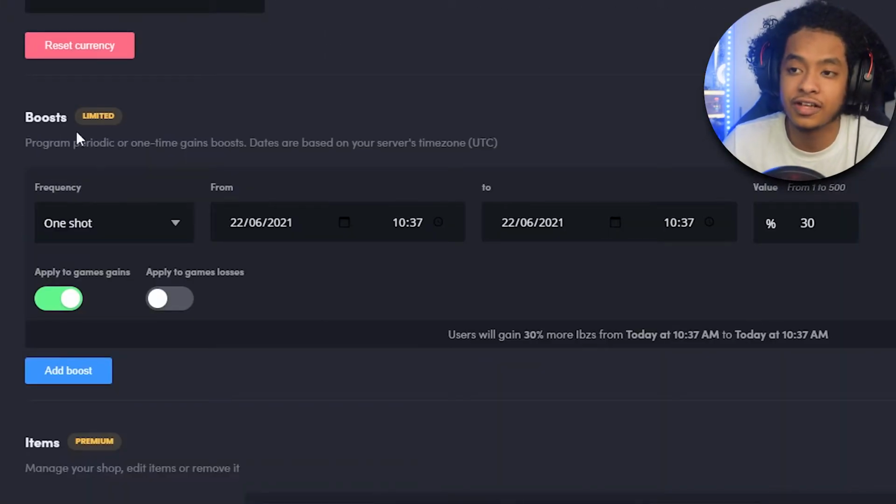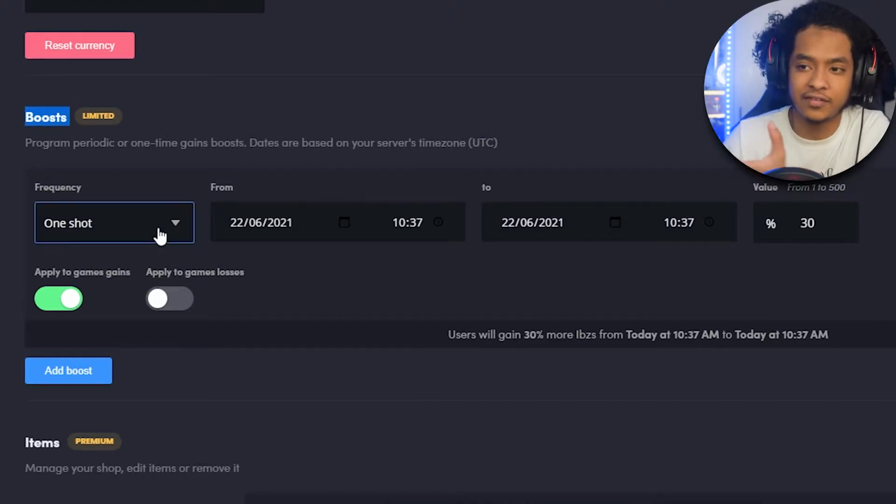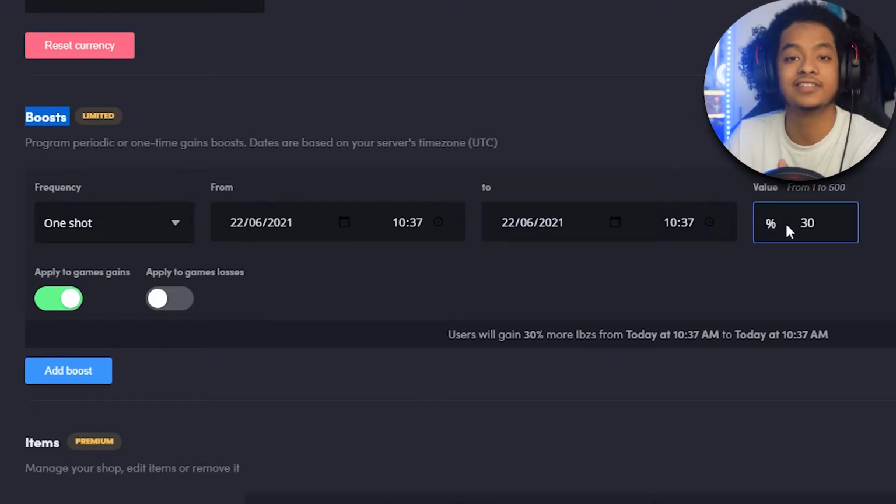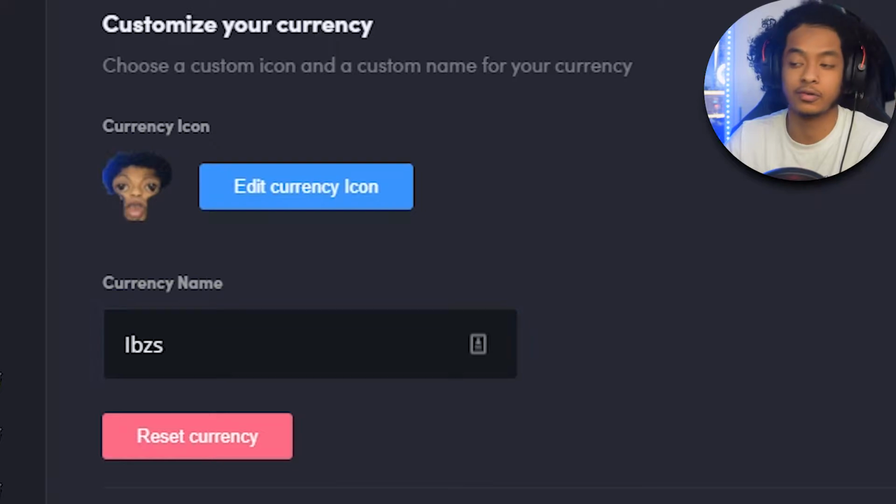When you scroll down, you can have boosts. You just give it a time period where the coins, or the faces for example, would increase. So it's like a boost period. I don't know how else to say it.